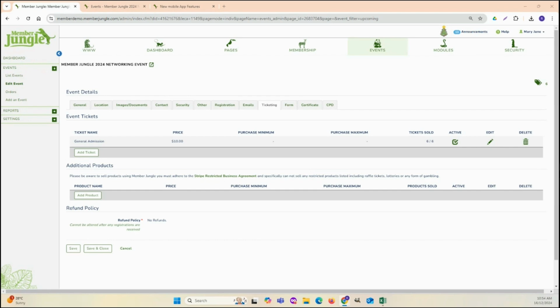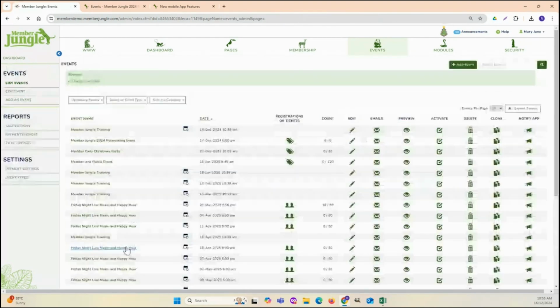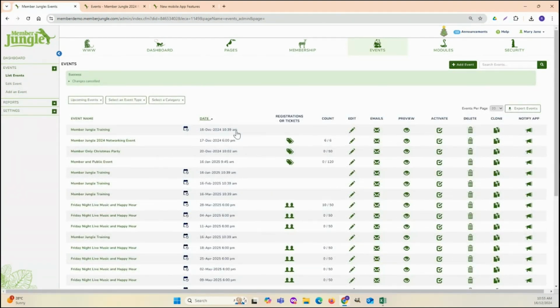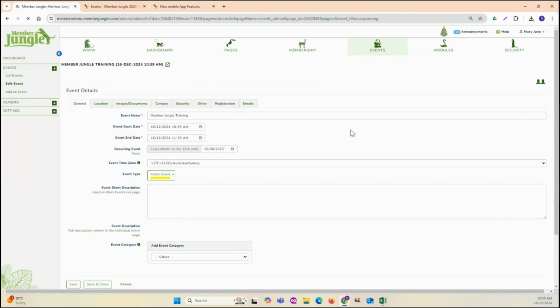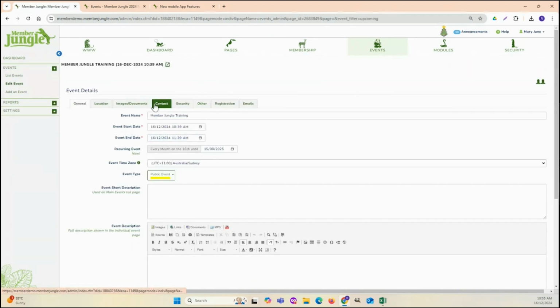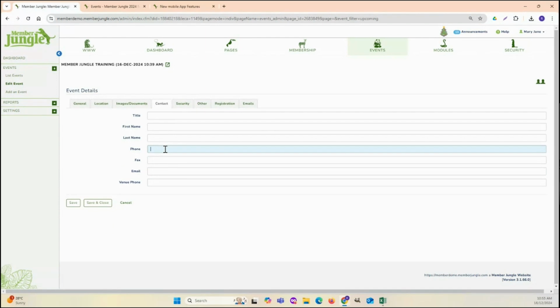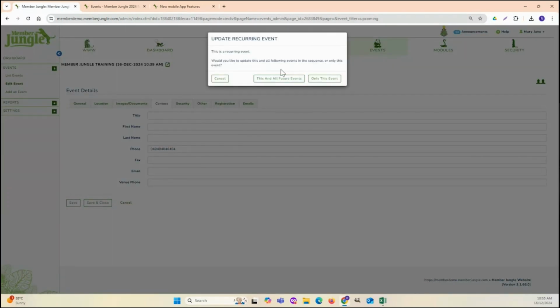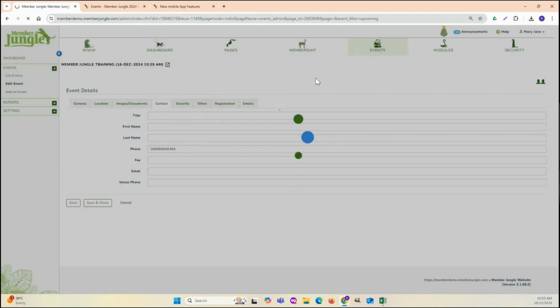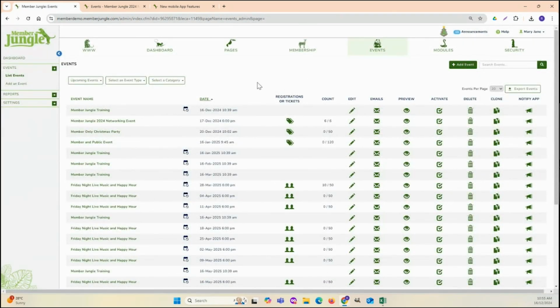One of the questions is, can you edit an individual occurrence of a recurring event? So the option when you edit a recurring event is that you choose one or all. Yes. So if I just want to change who to contact for this one, then when I click on save, I'll have a pop-up that asks me if I want to do it for this one and all future events or only this event. And whenever you make any changes to any of the recurring events, you'll have that option.